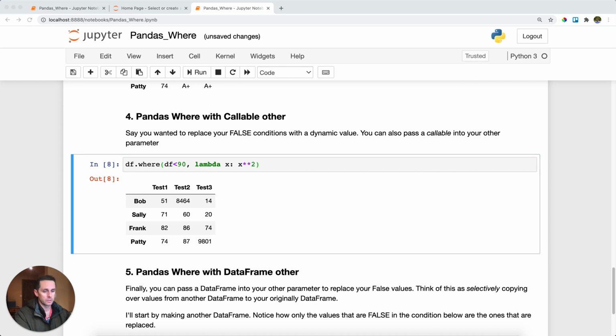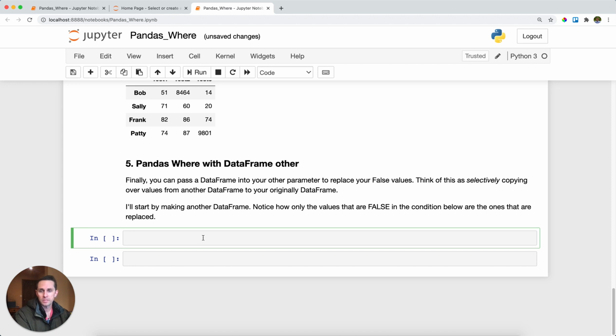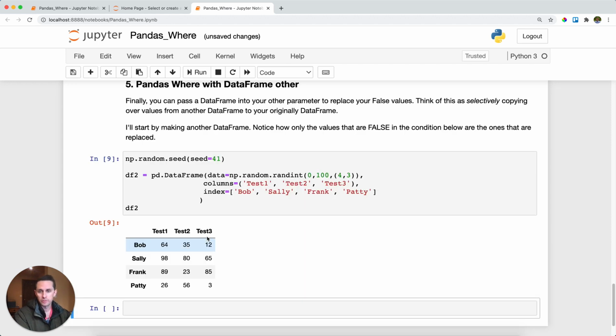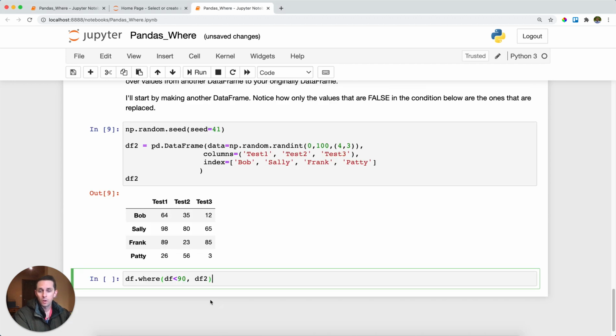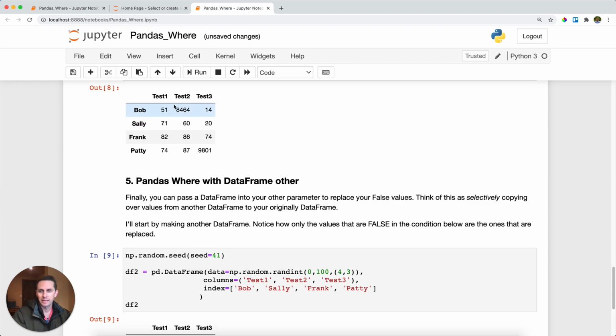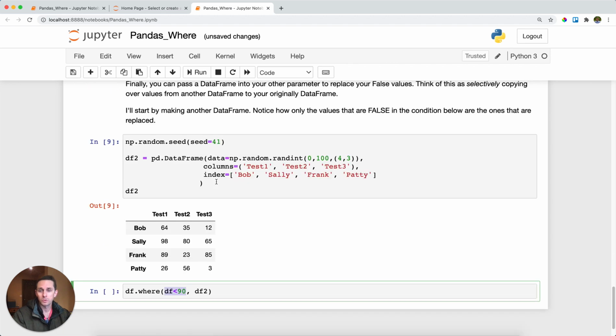And then the last thing that we're going to do is replace with another data frame. First thing I'm going to do is create another data frame, which is a second set of scores. So now I have new scores for Bob, Sally, Frank, and Patty. What I want to do is replace my first data frame with values from the second data frame if a condition is false. So we go back to our scores below 90. That's going to evaluate true for all the scores below 90, but then we're going to see that Bob test 2 and Patty test 3, those are going to get replaced with values from our second data frame.